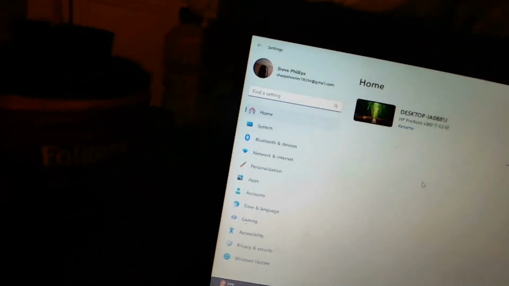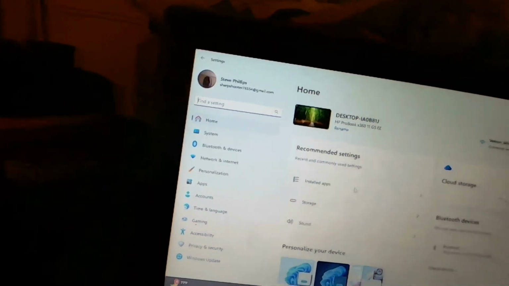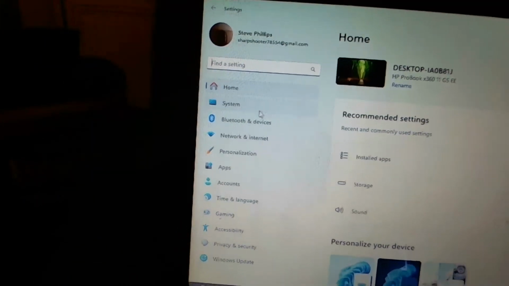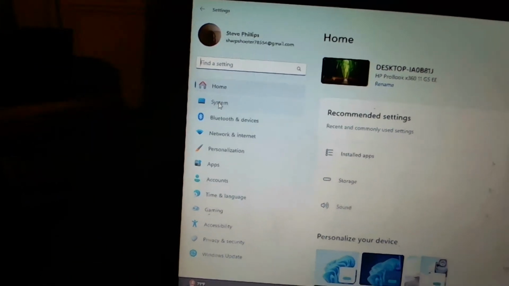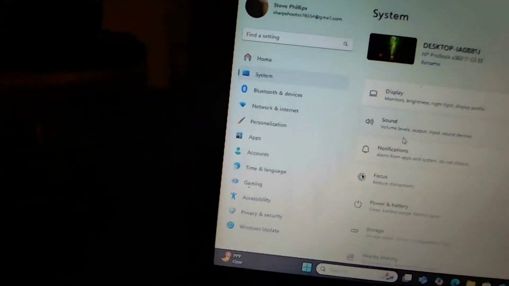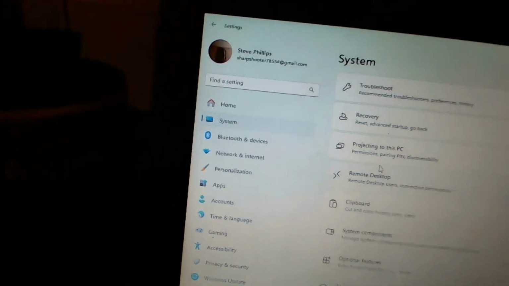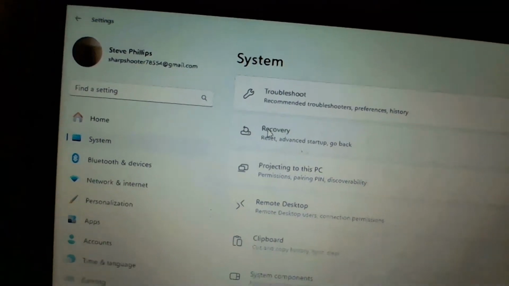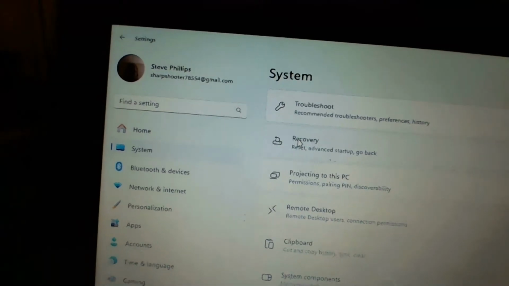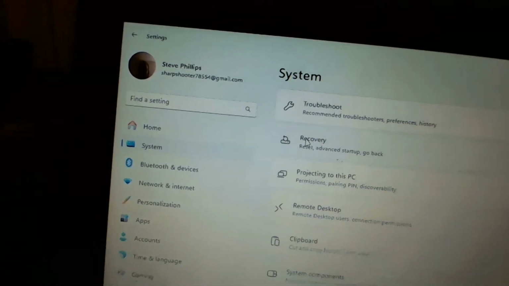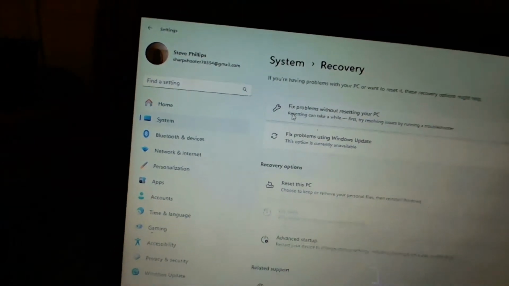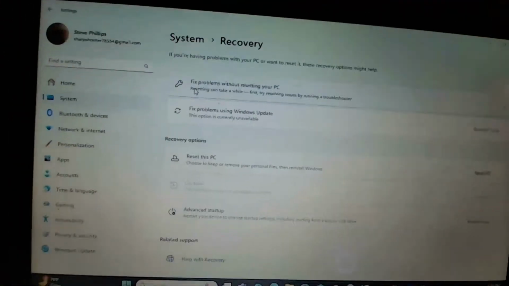So now that we actually have this home page pulled up for Windows 11, you're basically going to want to come over to System. Left click here. Then scroll all the way to the very bottom to where you find where it says Recovery. Once you find the Recovery option, left click here. Oh, and make sure that your computer has an internet connection when you do this, guys.